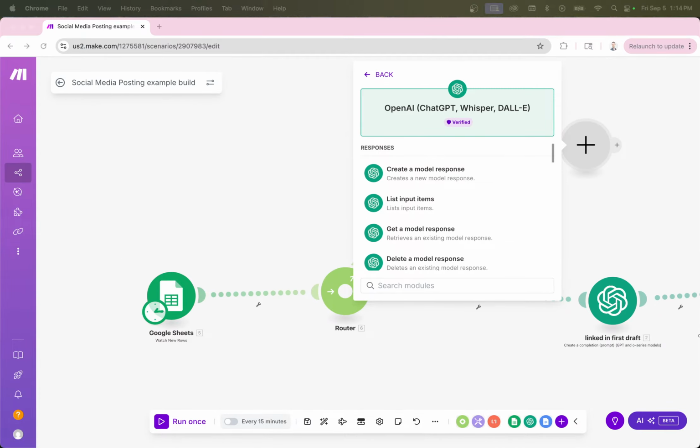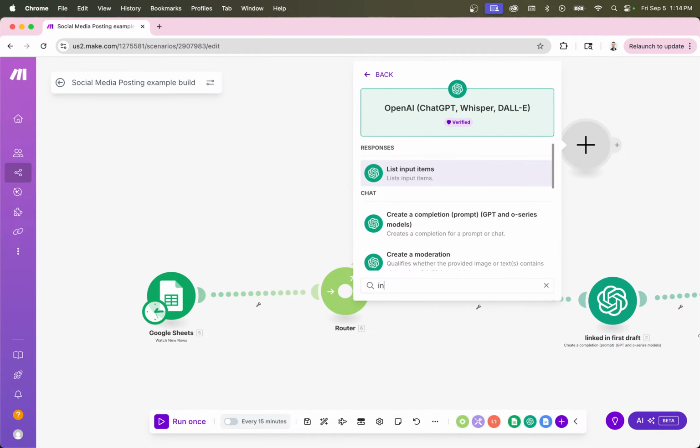Create a second module. So over here, there's actually one that says create photo. Pretty wild, right? Instagram photo.